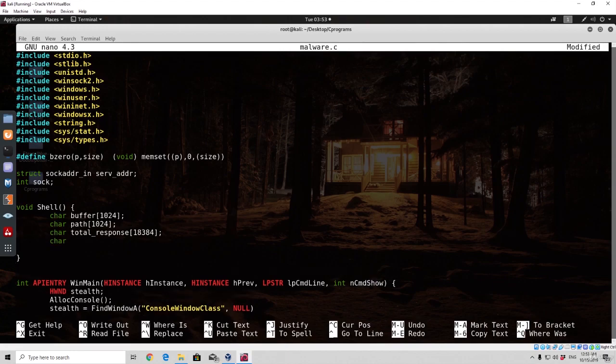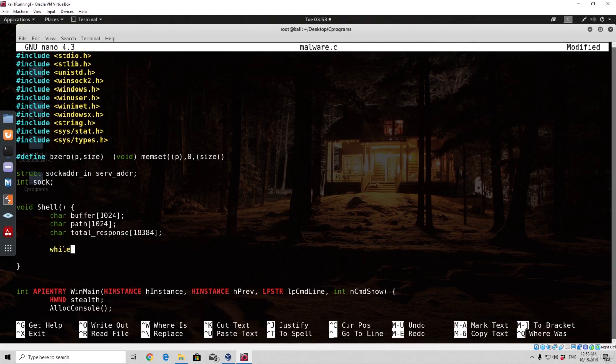And we can define an error variable, but we don't really need that right now. We're going to code it if we do need it, and let's jump right into the while true loop.